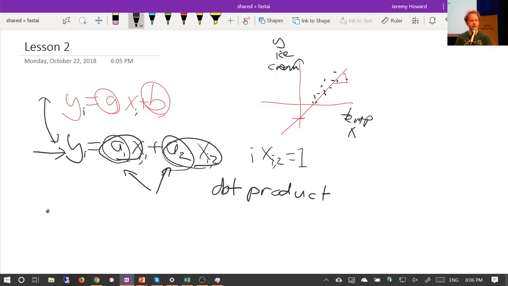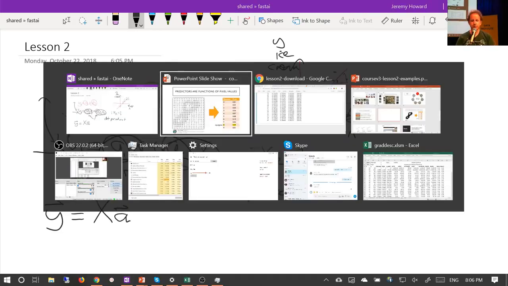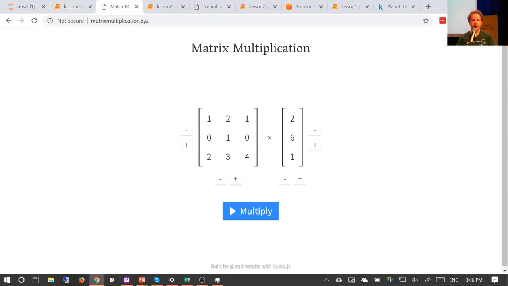Rather than lots of different yi's, we can say there's one vector called y, which is equal to one matrix called x times one vector called a. Now at this point, I know a lot of you don't remember that. So that's fine. We have a picture to show you.